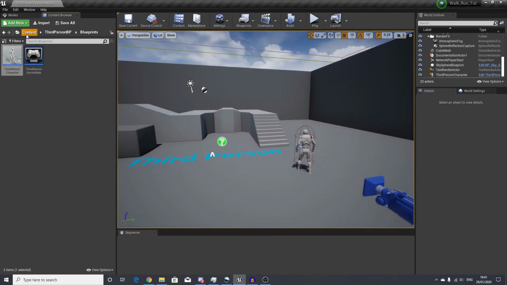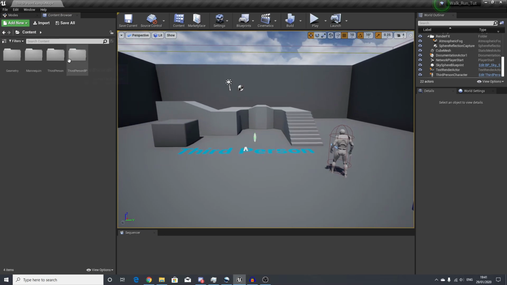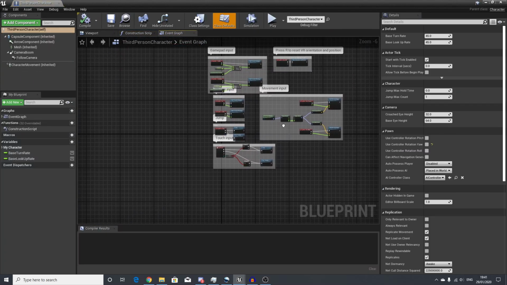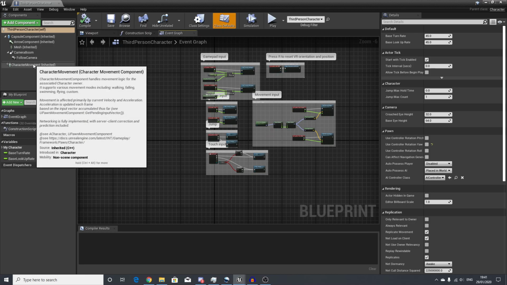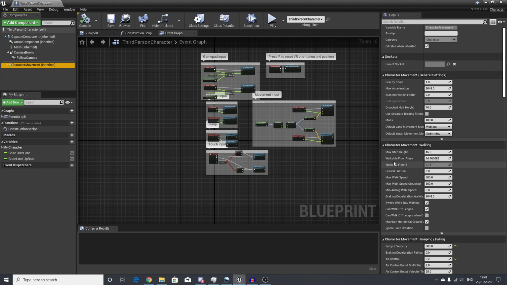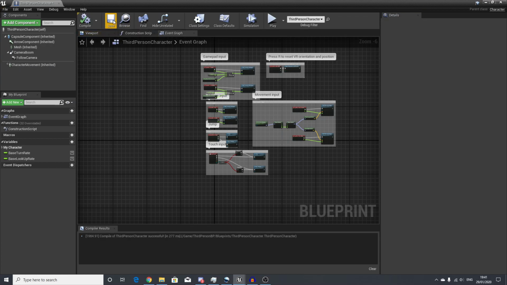For this I'm starting with the third person blueprint. I will head over to the third person BP, and inside the blueprints I will open up the third person character. Inside here on the left side we have the character movement component. If we open this up, I will look for character movement walking, and in the max walk speed I will change this to 250. Also change the max walk speed crouched, just for reference later on, to say 100. So we will compile this and save.